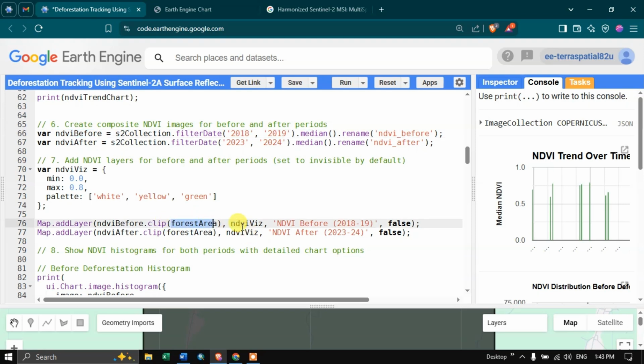And this is our visualization parameter, NDVI vis, and we're going to output the layer name as NDVI before 2018-2019. And similarly, we're going to add another layer here, Map.addLayer, NDVI after, which represents the NDVI value after deforestation, during 2023 to 2024.